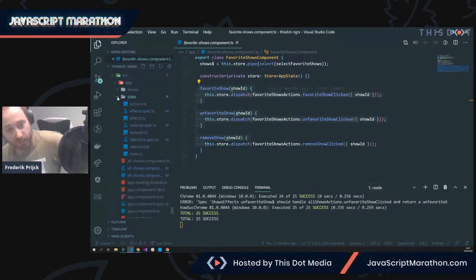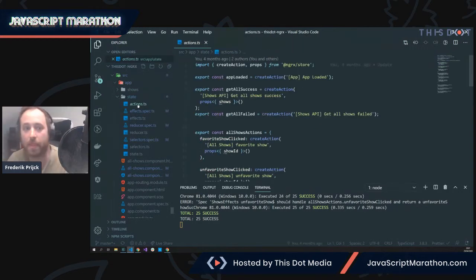Then the most important part is everything that's NgRx. So we have an actions file, and the actions file is going to represent all the actions that we will be dispatching through our application. So first of all, we want to know whenever the application is loaded, because we want to retrieve some initial data whenever the application is loaded. Whenever we retrieve that data, we're going to dispatch a get all success action and a get all failed, potentially, if something went wrong.